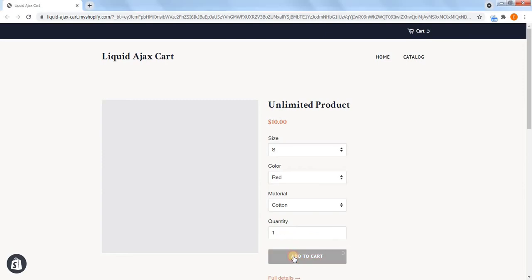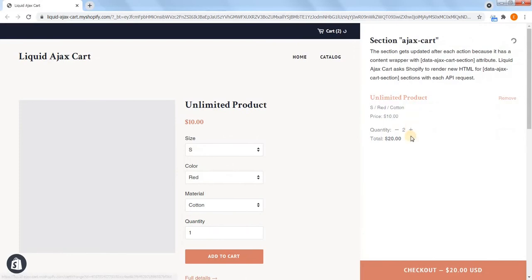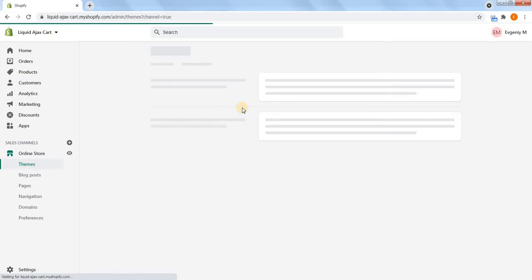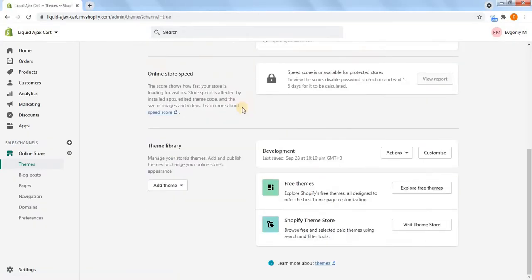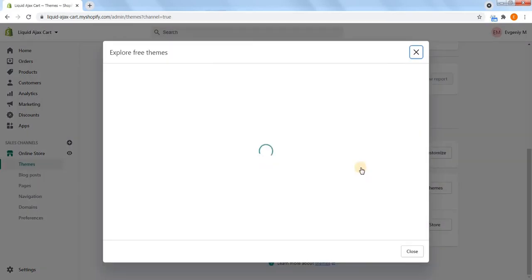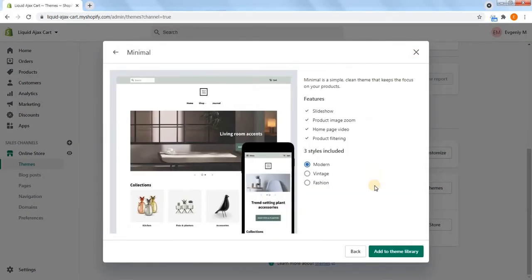Hello everyone! I'm gonna show you how to create the same Ajax-cart functionality for Shopify using Liquid Ajax-cart library. First, I'm gonna create a new environment with a free Shopify theme that is called Minimal. This theme is good for demonstration because it doesn't have any Ajax-cart functionality out of the box.